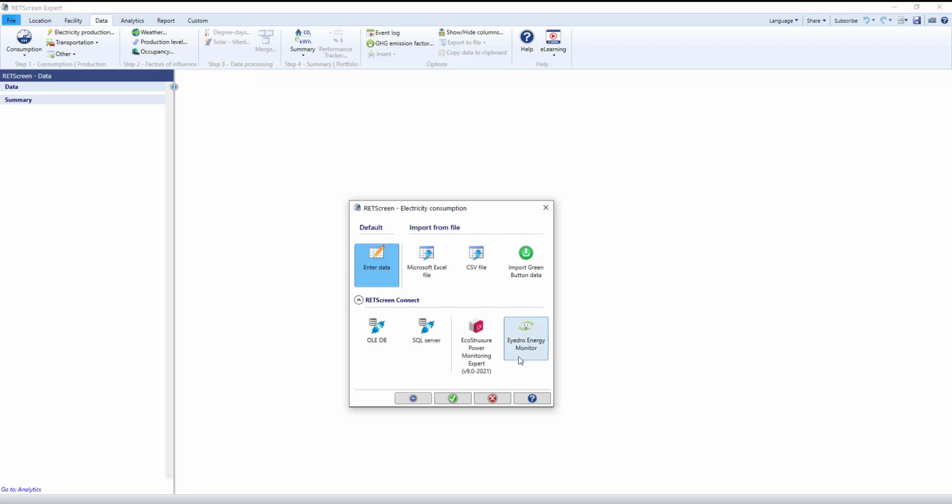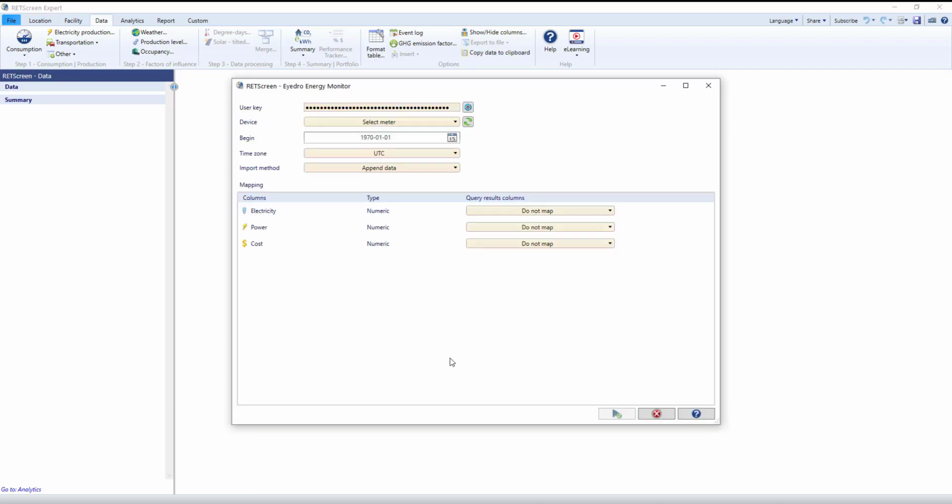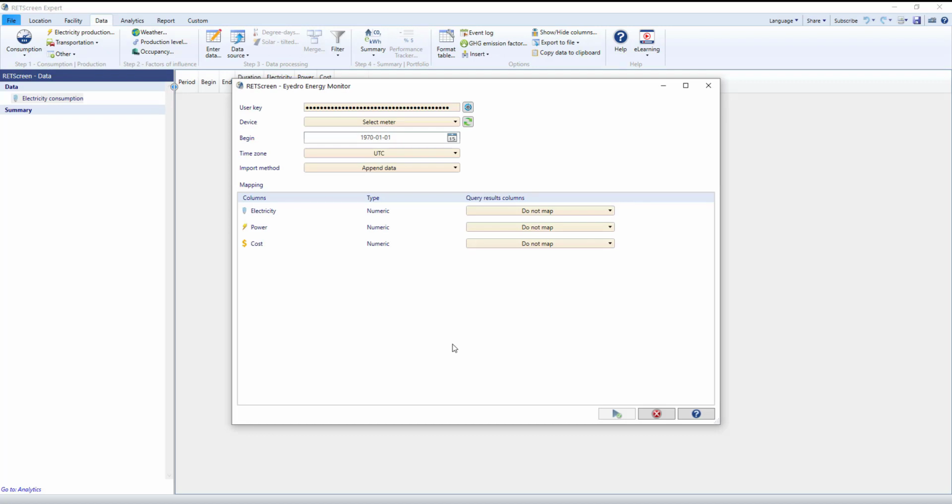And this is where we're going to select our Eyedro energy meter here on the bottom right hand side. So we're going to select Eyedro, click OK, and now we're going to set up our file here to link it to our Eyedro meter. In order to import data from your Eyedro meter, you will need to contact Eyedro in order to obtain a unique user key that is linked to your account. For privacy reasons, the key will be blurred out here. So I've pasted my key in here.